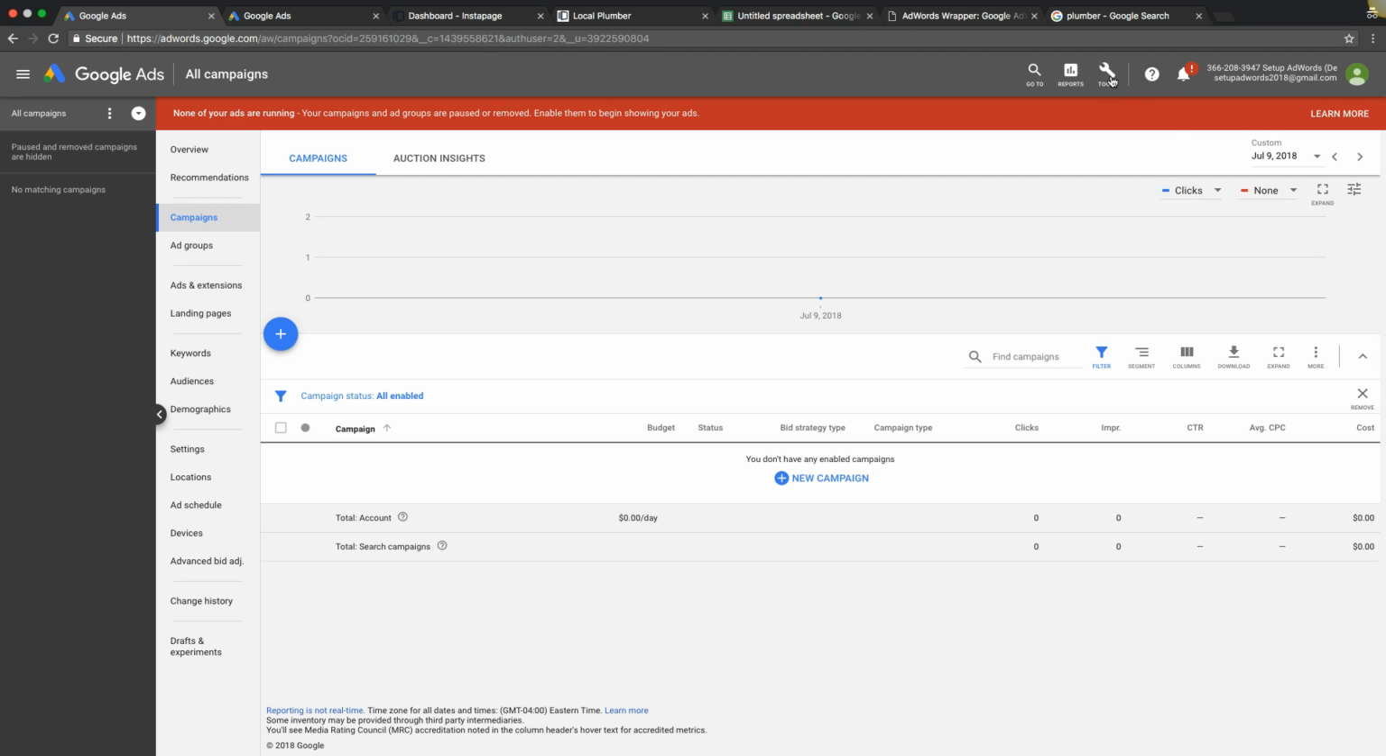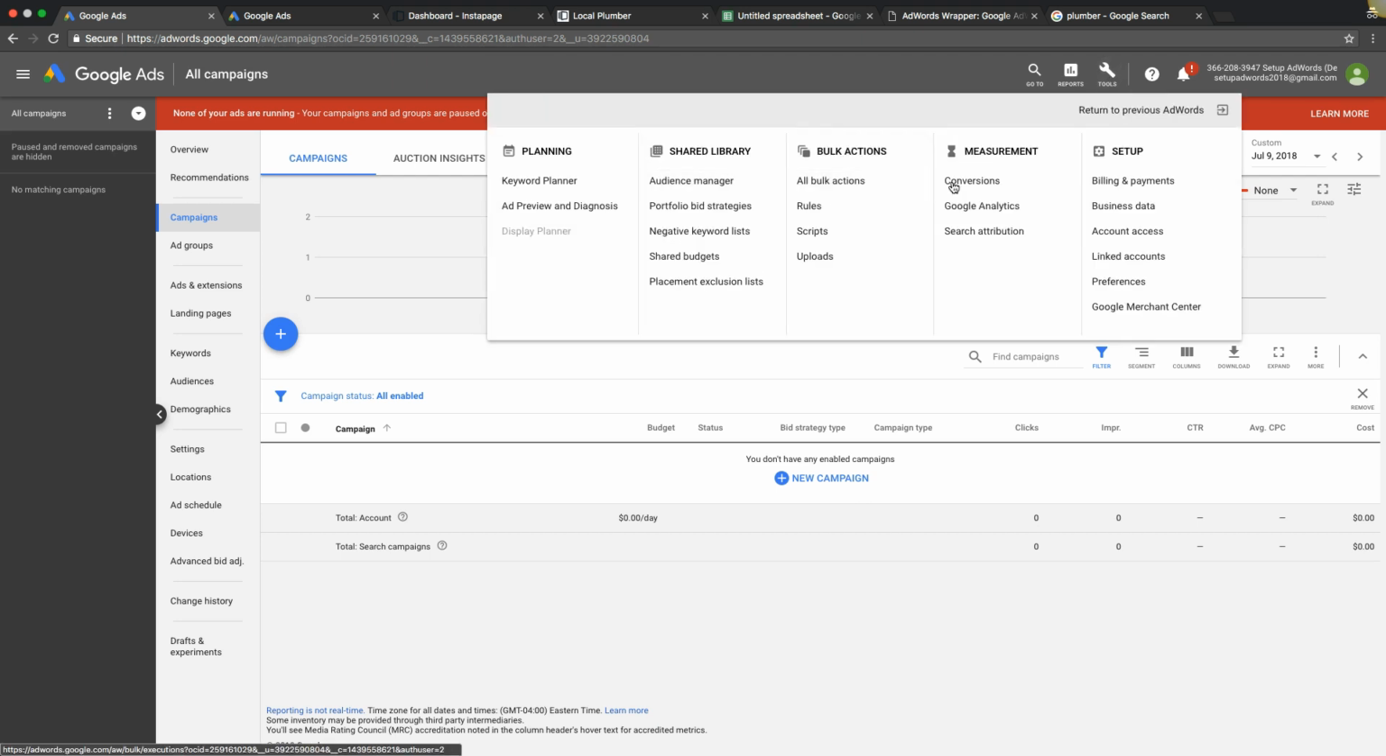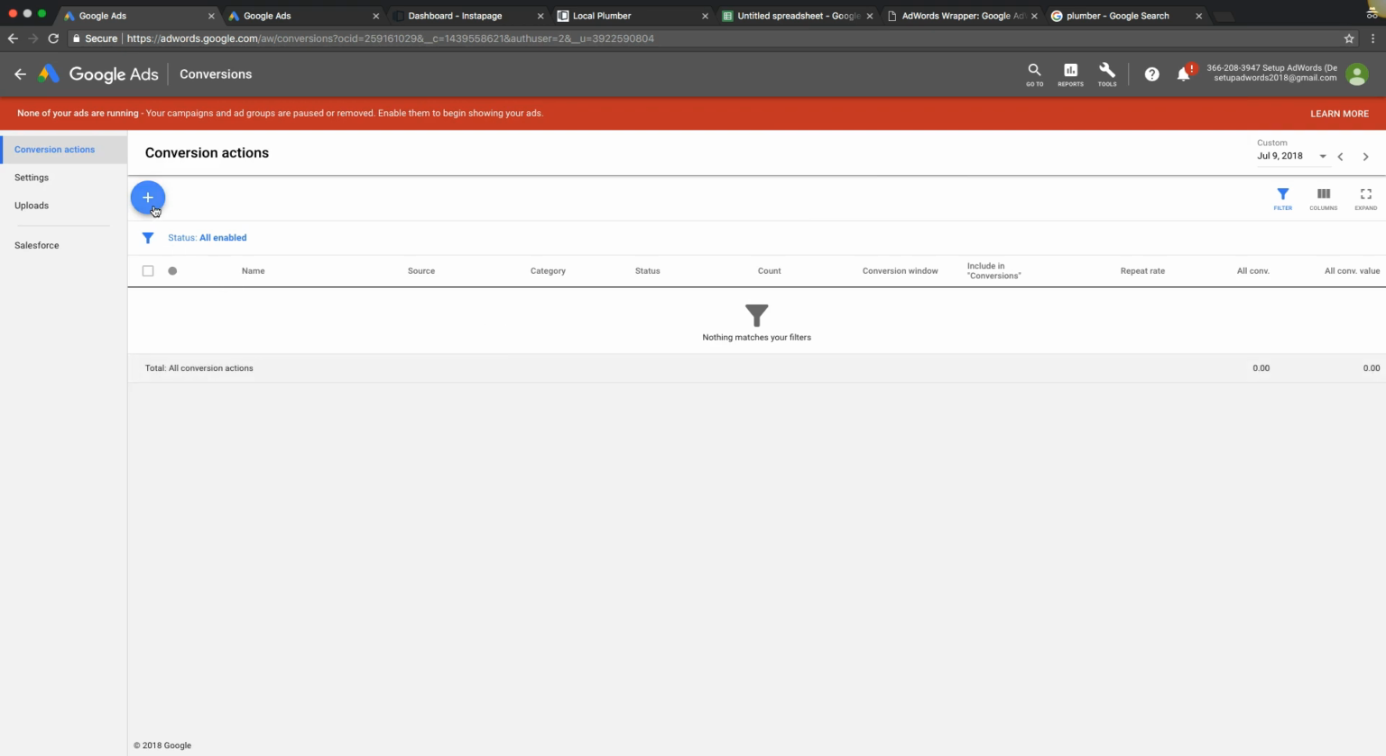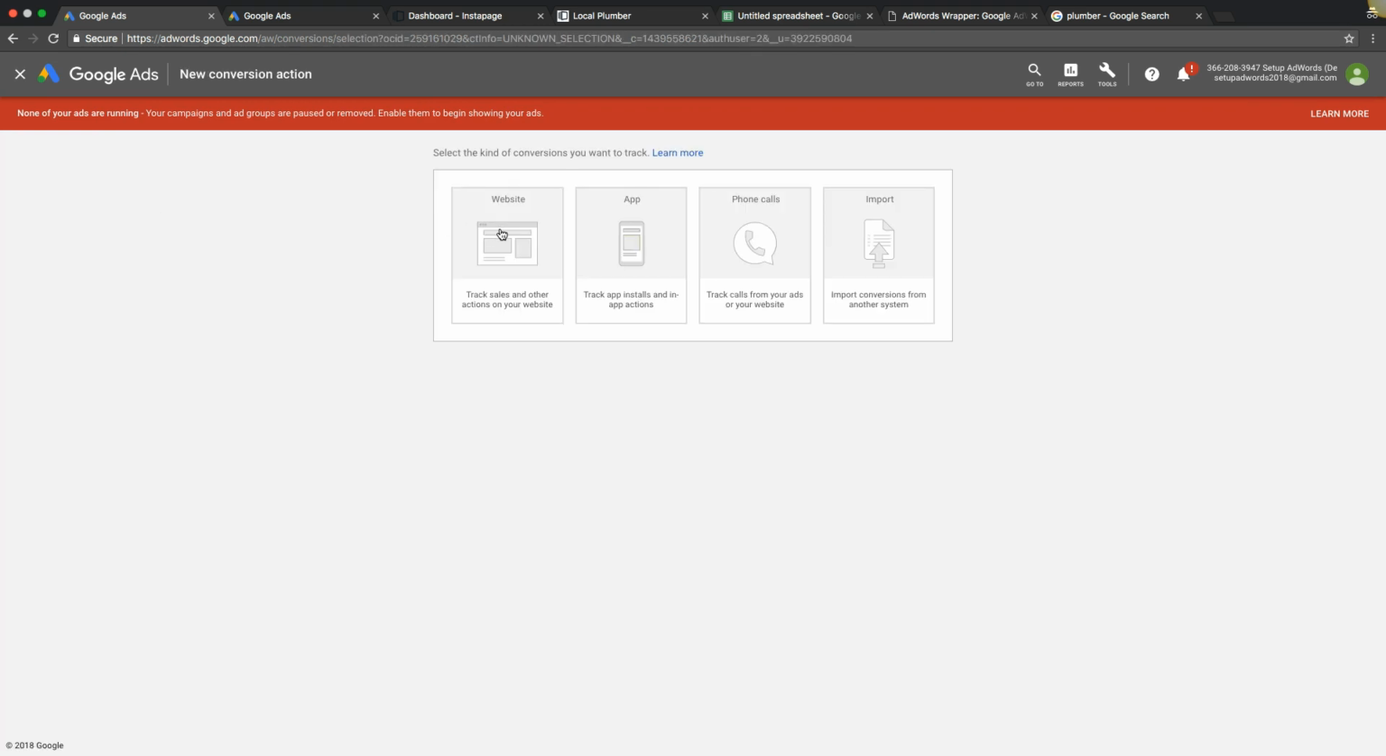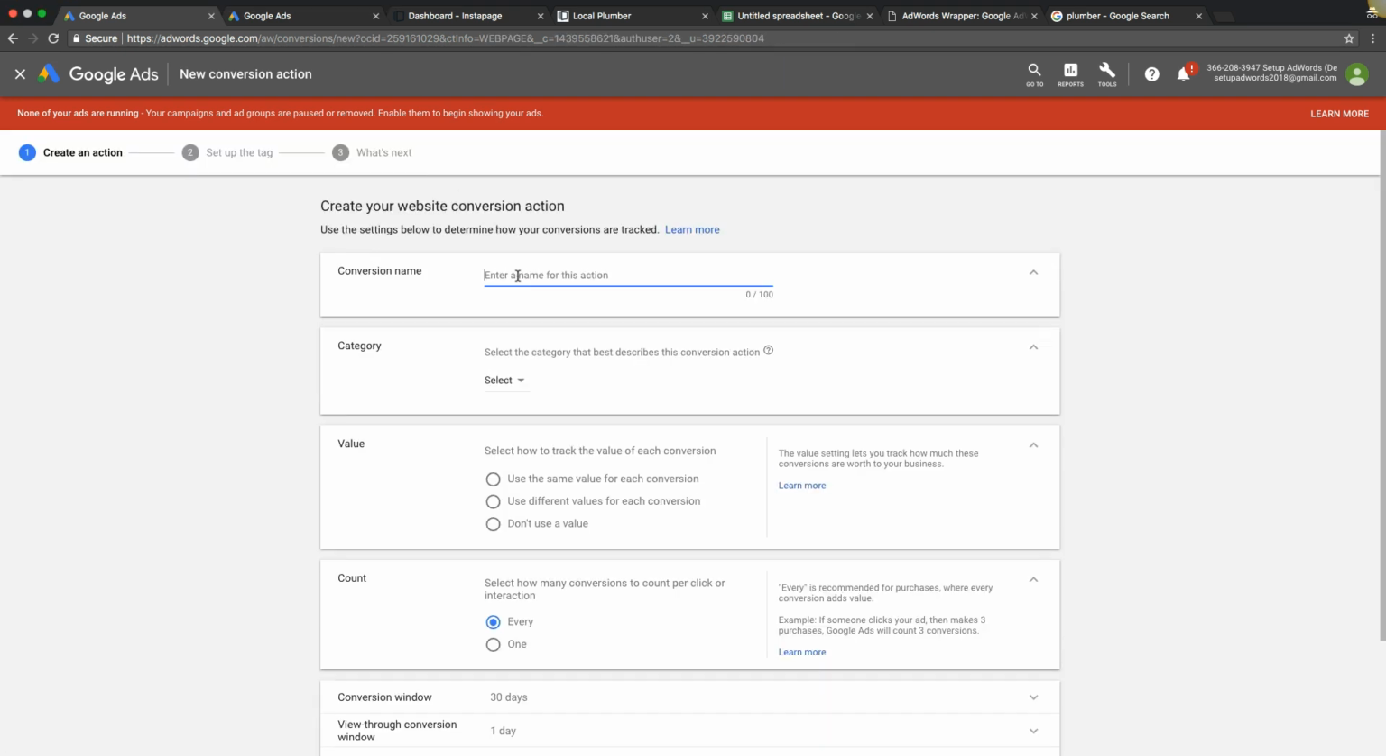And now we're going to come up to Tools. We're going to go to Conversions. Alright, we're going to set up our first conversion type, which is going to be form submission leads. So that's how we track contact form leads that come through our landing page or our website. So hit the blue plus sign, come over here to Website. We're going to name the conversion. Let's just say plumber form sub.